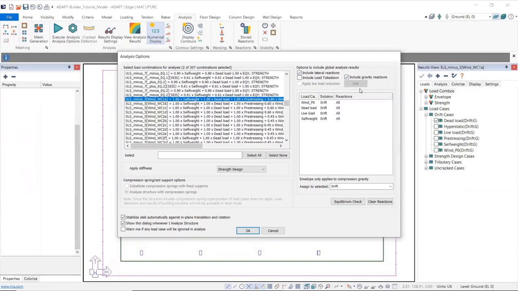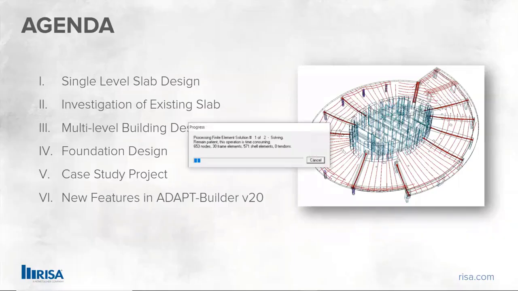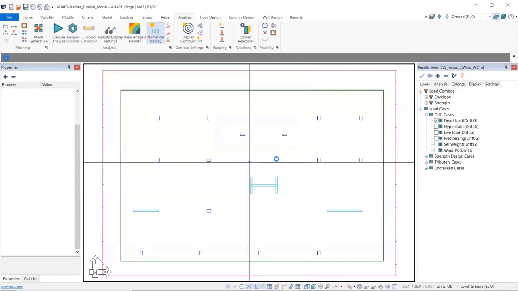But what's even more powerful about this is we can specify which case, or stiffness case, usage case, that we want to use as reaction. So in our wind case, we use the drift. So we're going to apply that stiffness case. But we're going to want to use our strength design usage case for our dead and live load. Here we have that. We're going to click OK. And now we're generating the results for our foundation based off of this, so to speak, envelope of different analyses. We'll click yes to save the results.